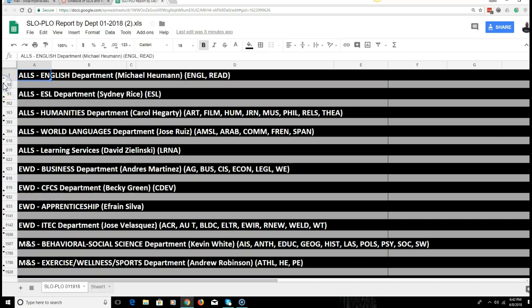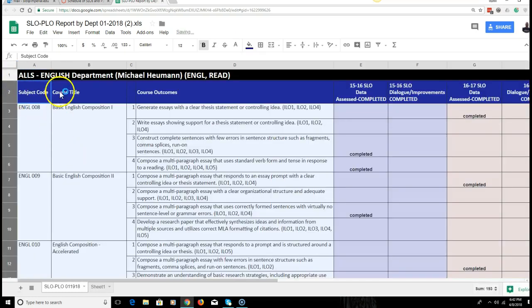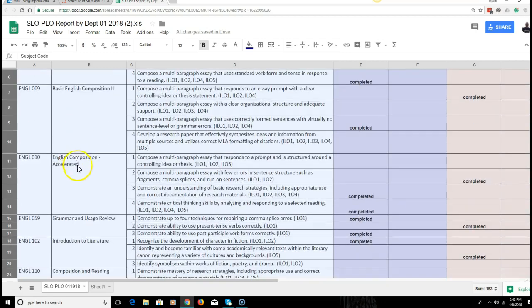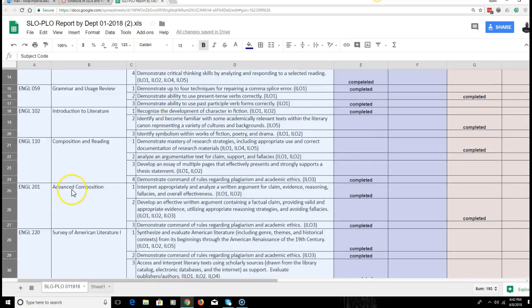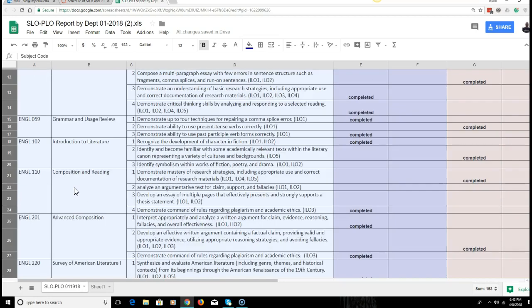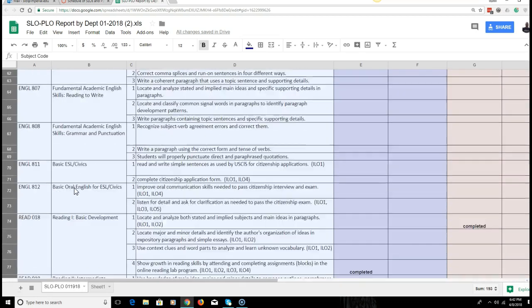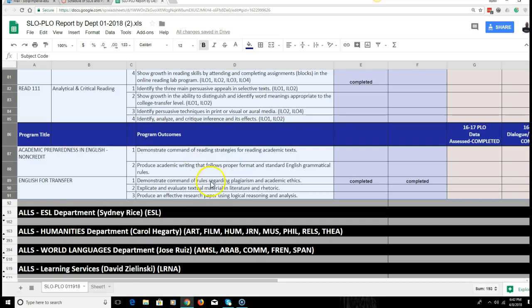Click on the arrow down and it will open up the whole department, and I'm going to open up the English department because that's the one I'm in. And if you notice, all of the SLOs are here. We start with English 8 and go down to our highest level. Also, these are the SLOs, and then at the bottom are the PLOs.